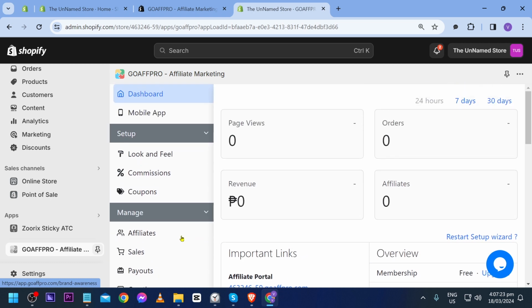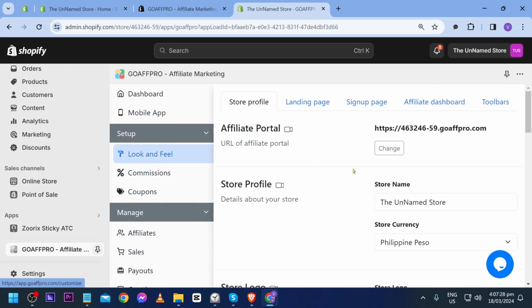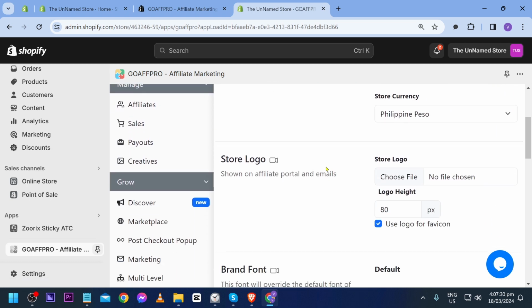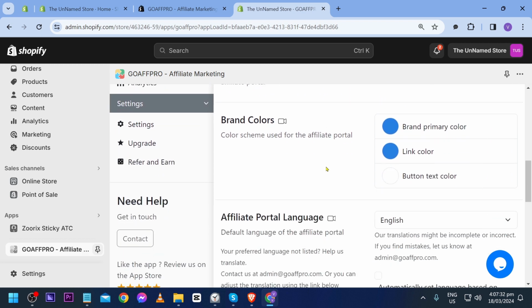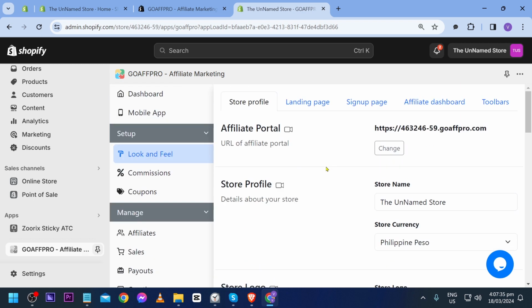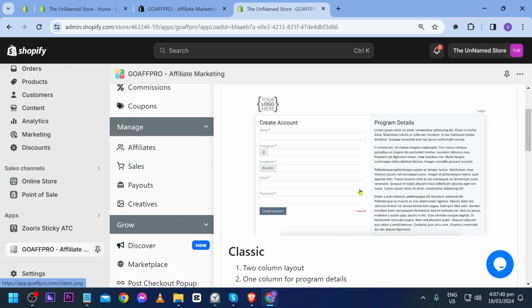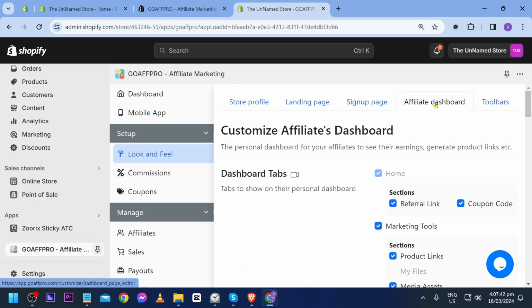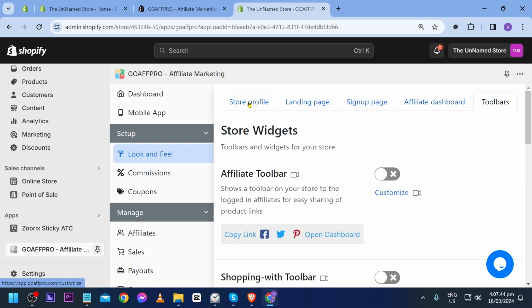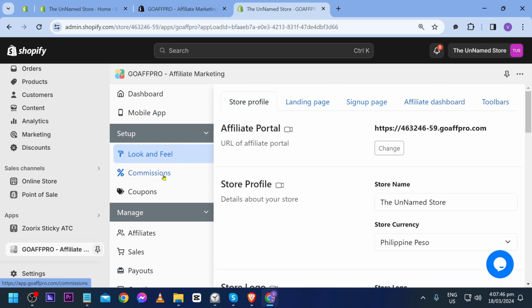Now if you're going to go ahead and scroll up, you can go ahead and click look and feel. Now here you can go ahead and try to customize something. So there are a lot of customization options here. You have your sign up page. This is the one that we just opened. You have your affiliate dashboard and the tools. So yep, just go ahead and try to customize here according to your preferences.